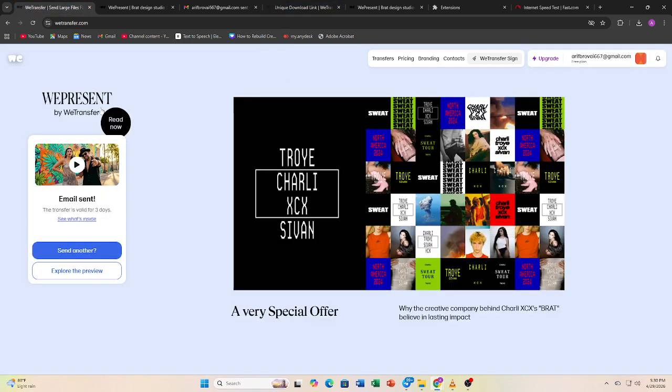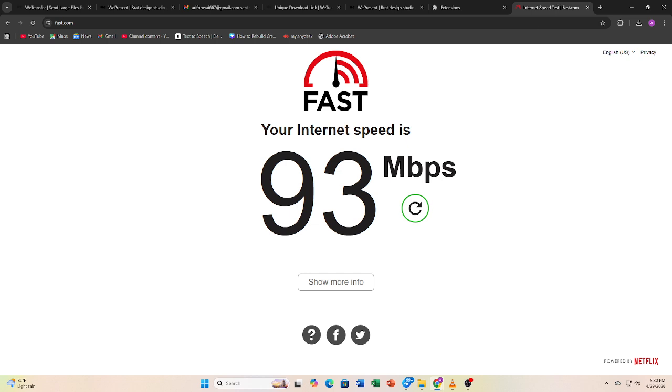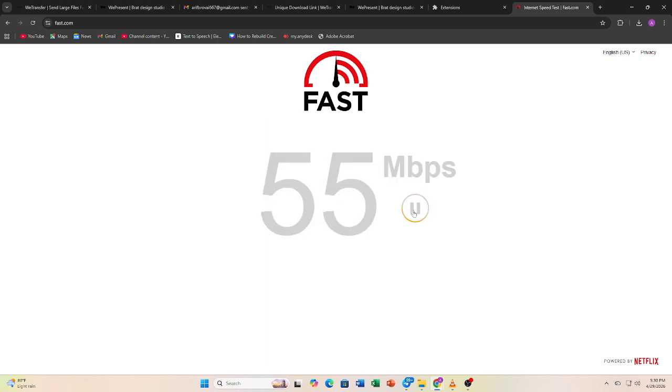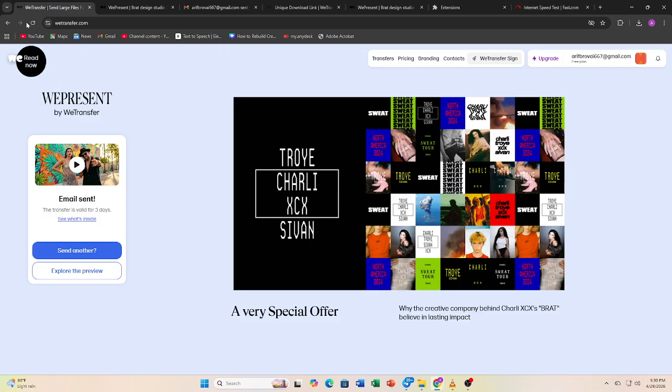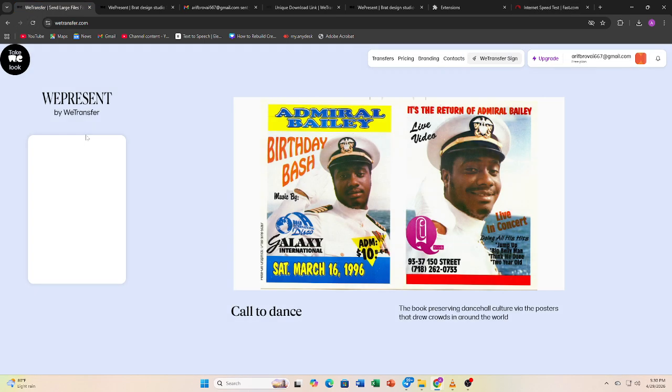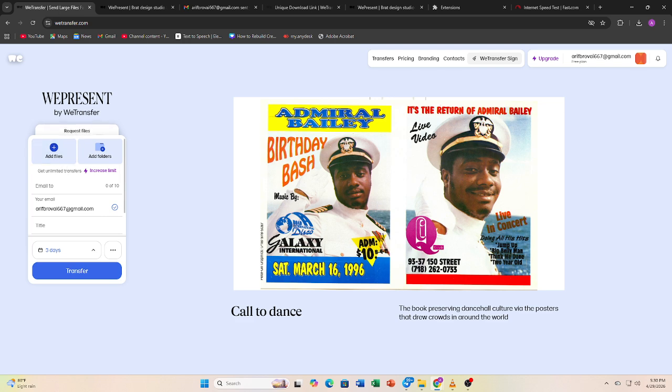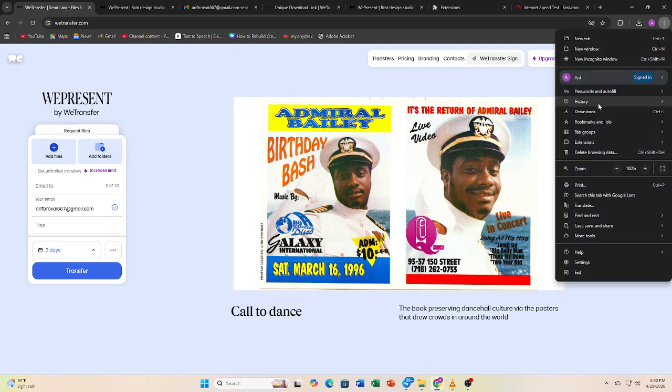First, check your internet connection and make sure it's stable because a weak connection can stop the site from loading properly. Next, try refreshing the page. Yeah, sometimes it's just a temporary glitch and a quick refresh can fix it. If that doesn't work, clear your browser cache and cookies, since corrupted data can block websites from loading correctly.